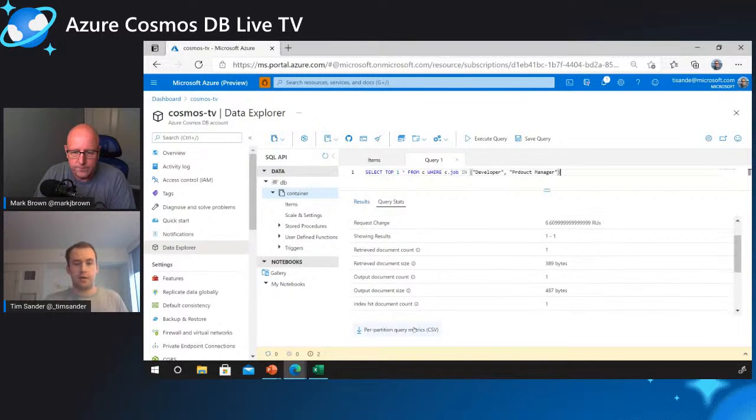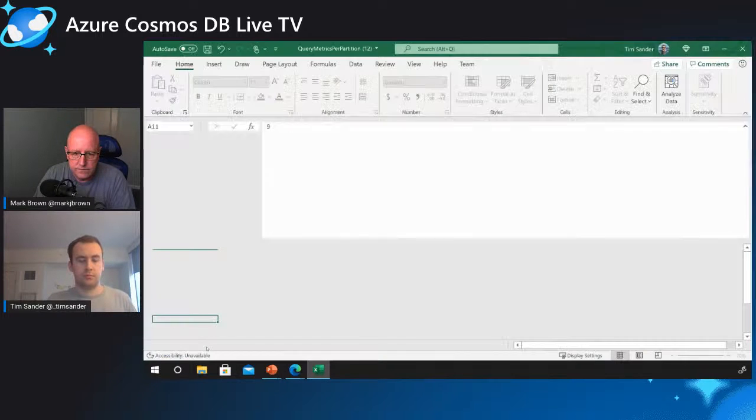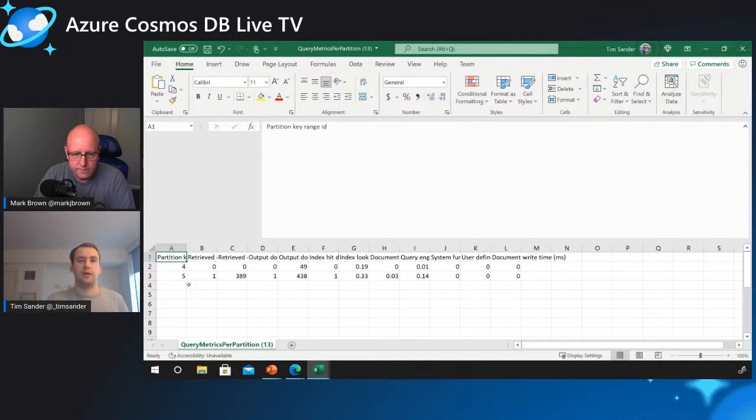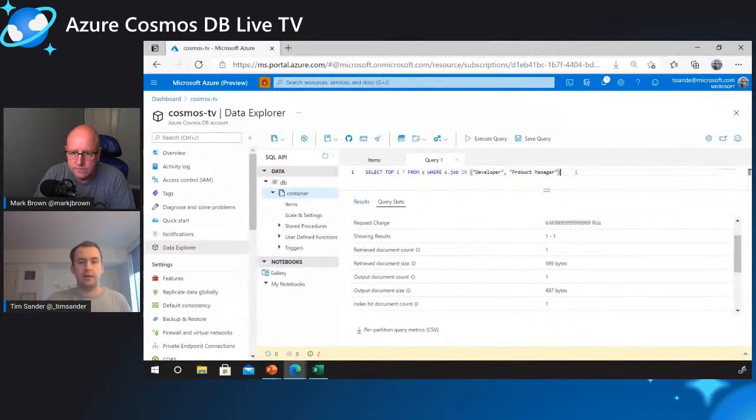If I look at the metrics for this query, just as a good example, you can see just 2 partitions, like we suspected. So cross-partition is not bad. It's cross-partition fan out that you want to avoid, right? Where you don't have any where or equality filter for the partition key.